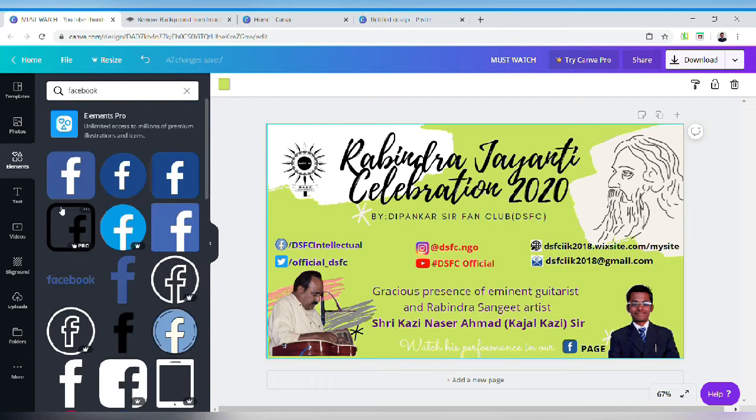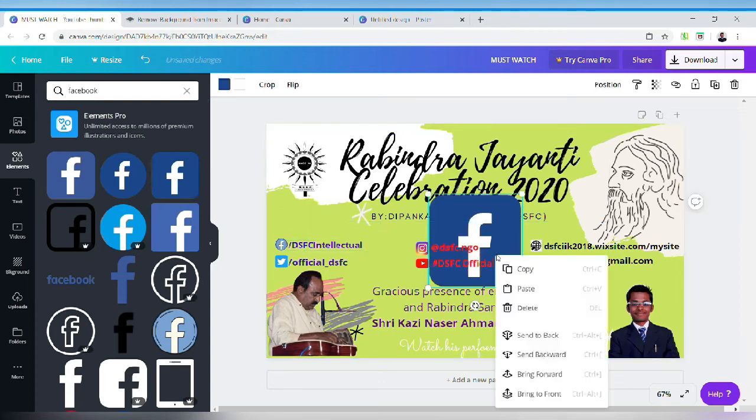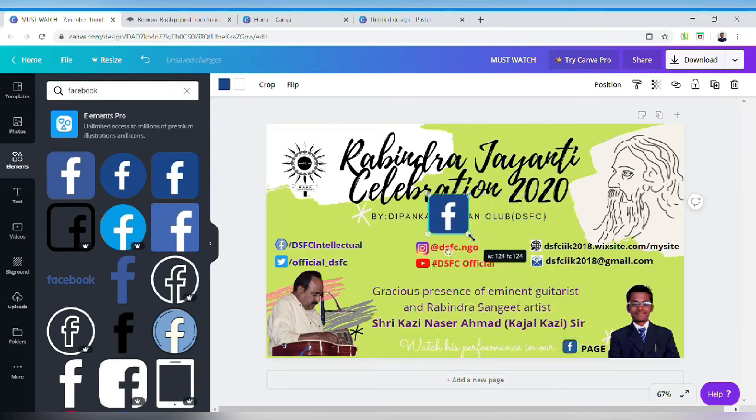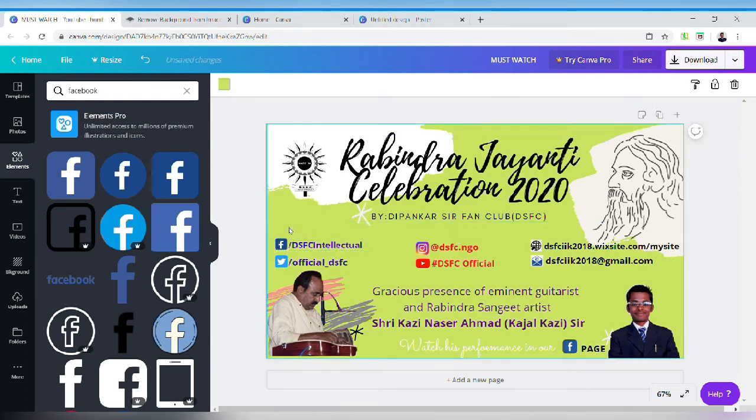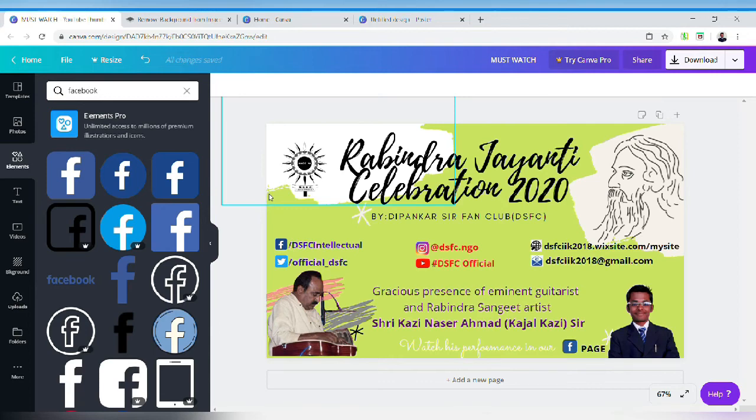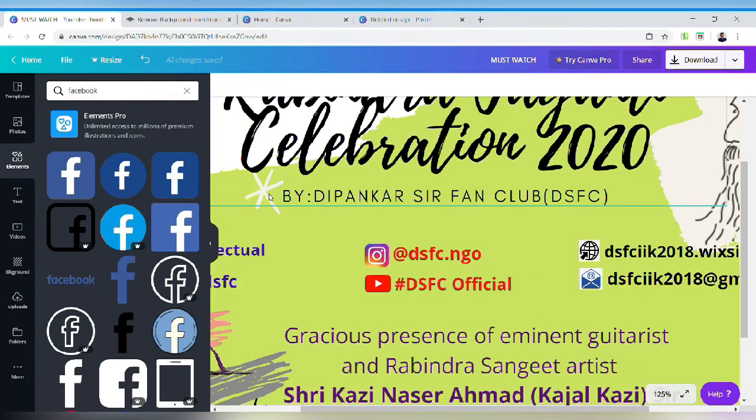many Facebook logos here. Choose what you want to add to your poster. I want to add this to my poster. Bring it forward once more, then resize it. Wait. I delete my previous logo and add this logo. Perfect. You can see my logo is perfectly placed.